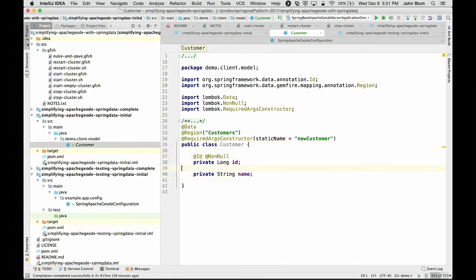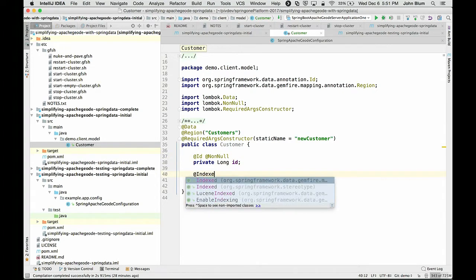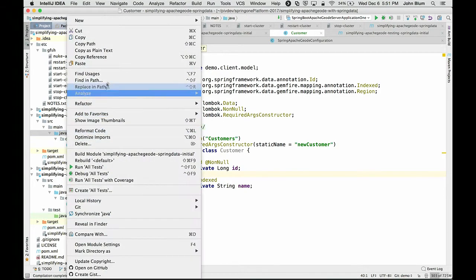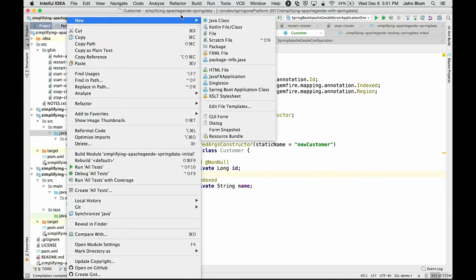And you know what else I'm going to do? I'm going to index this. So there's a new annotation called @Indexed that'll actually create an OQL index. So if I query by name, it'll call the index. So I need an object that I can persist this with. I need a data access object. I want to be able to write it in there.